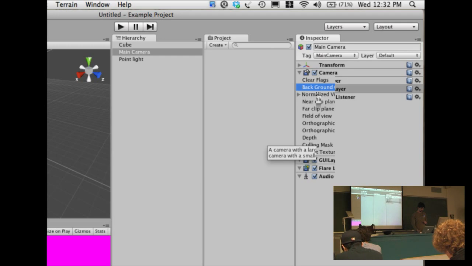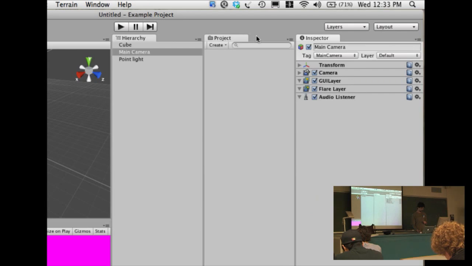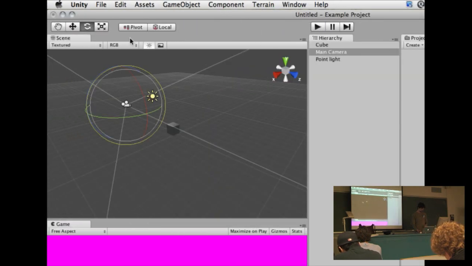I don't know what the GUI layer does. I don't know what the flare layer does. And the audio listener is not very interesting either for the time being. So we won't worry about that.